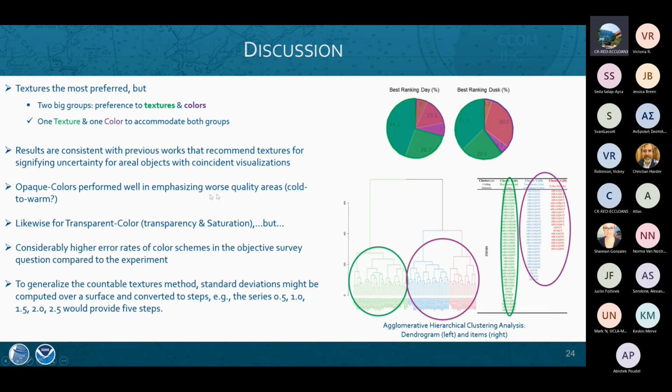For the transparent colors, which is a mixture, as I said, of transparency and saturation, transparency is often cited as a good metaphor of uncertainty, contrary to saturation. But as I said, again, this also performed well.